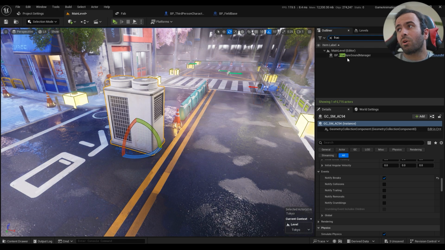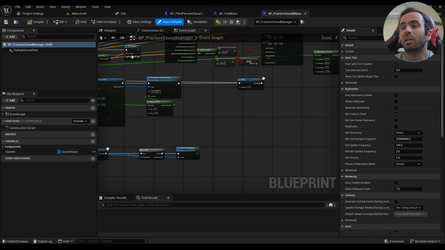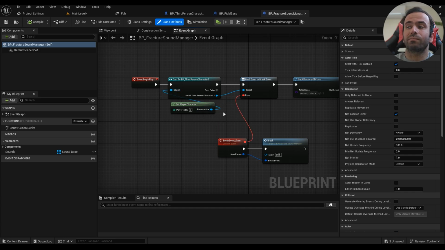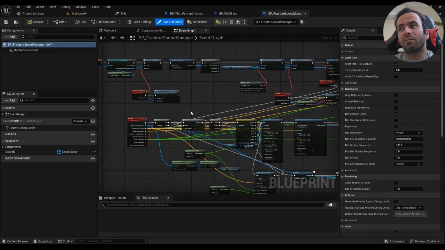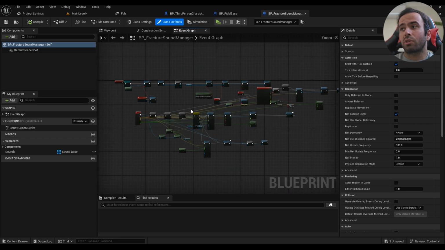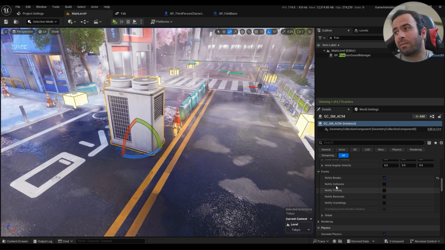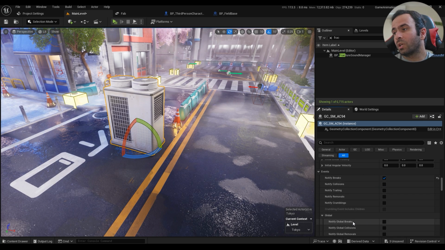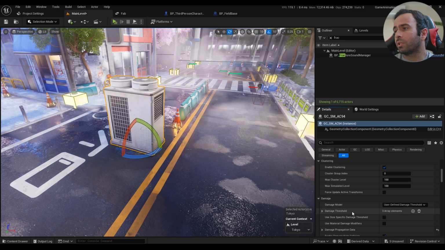For my case, it's called BP Online Fracture Sound Manager. It manages the sound and effects all together, and there's a lot of resources on the internet for this one. Really good resources. This is a little bit advanced, so maybe in another video I can actually go in depth and talk more about that stuff, but you can actually go ahead and do breaks and stuff. You don't need to take this one. The other one is really more than enough.